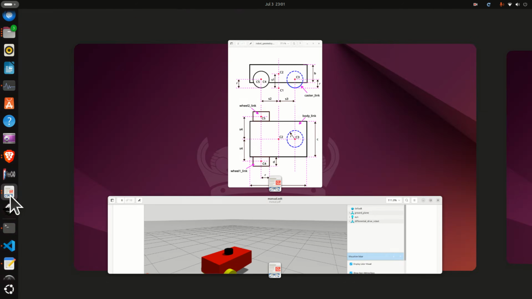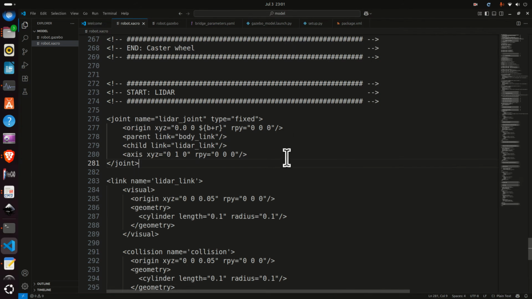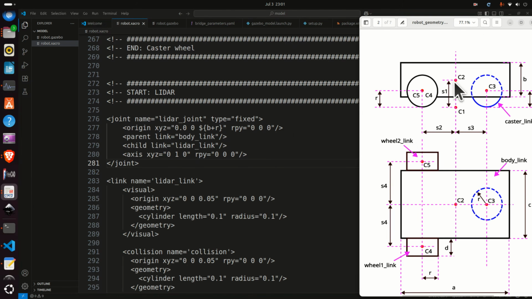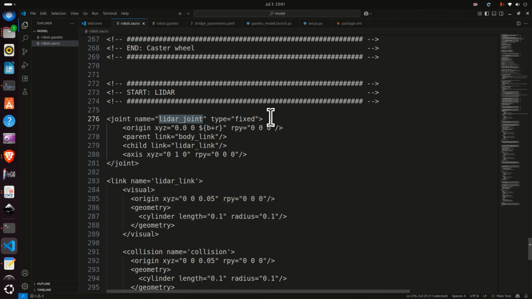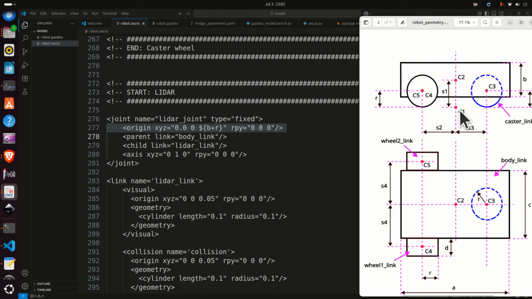Now, if I click over here, I can open up this PDF file showing the robot geometry. The lidar is sitting on top of this body link. That is, it's sitting over here. And here, first of all, I need to define a lidar joint. I need to specify that it's fixed. I need to specify its origin and its rotation with respect to the previous frame. That is the frame of my body link.